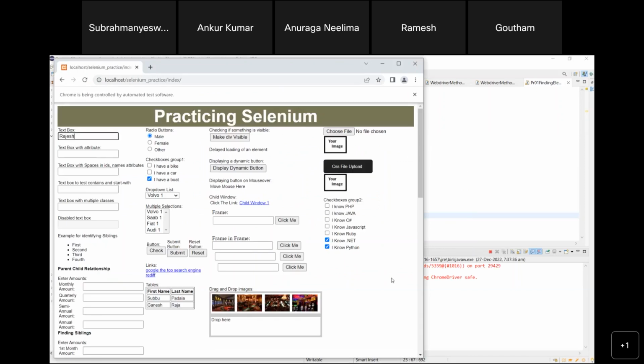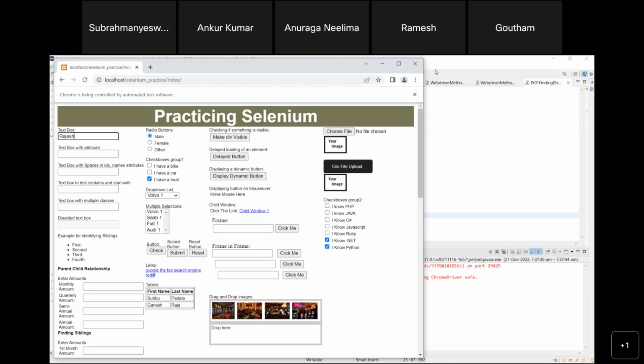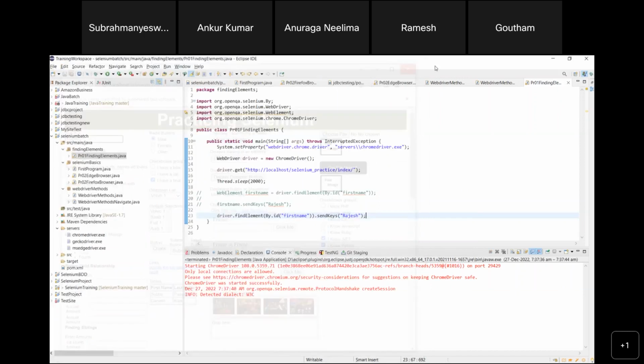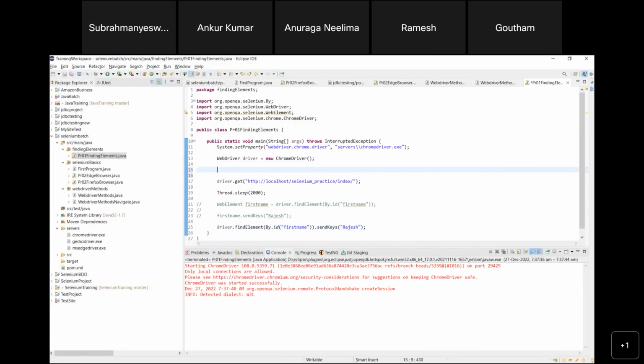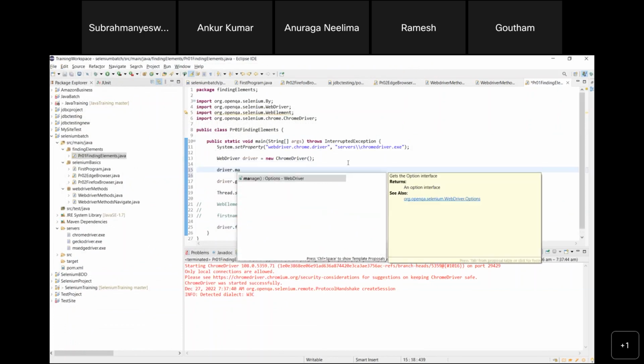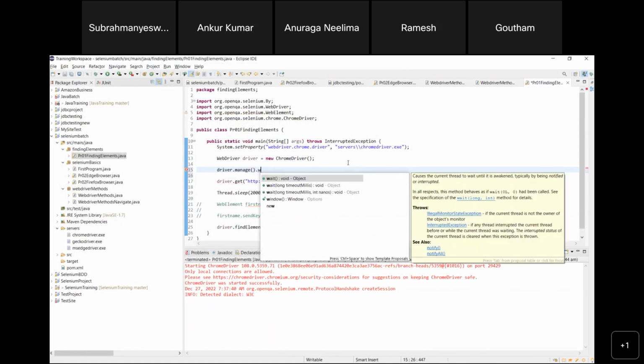Okay, it waits for 2 seconds and then it enters Rajesh in this one. So if you see, this window is opening only a half page, right? One thing you can do is maximize that window.